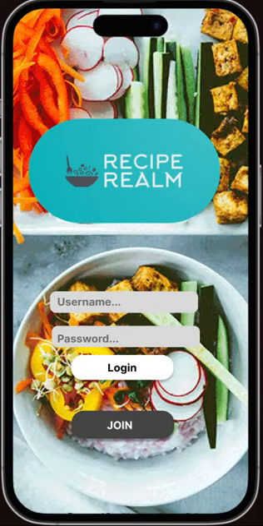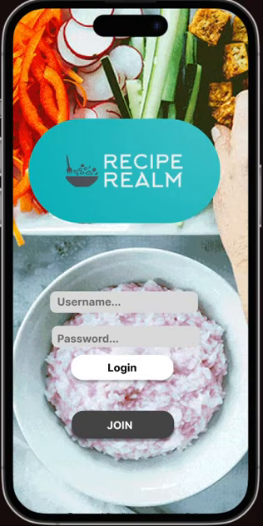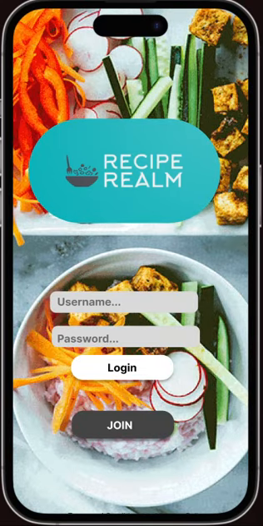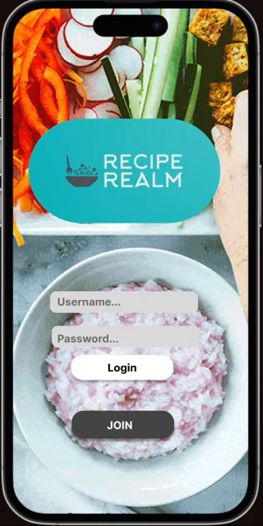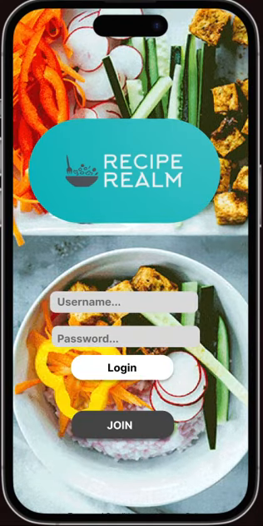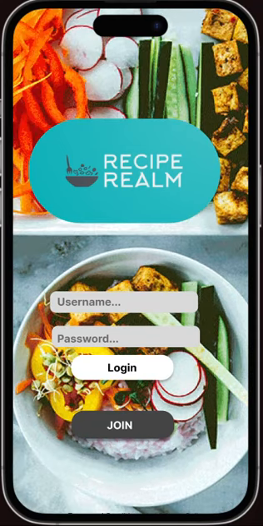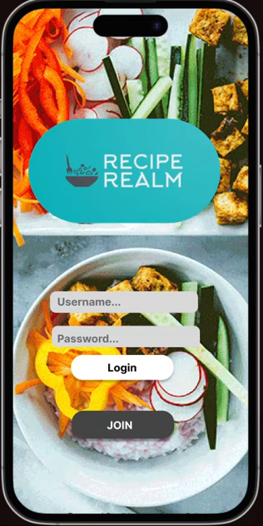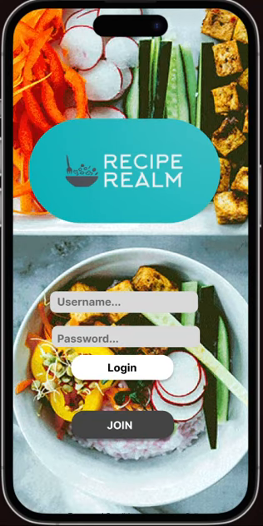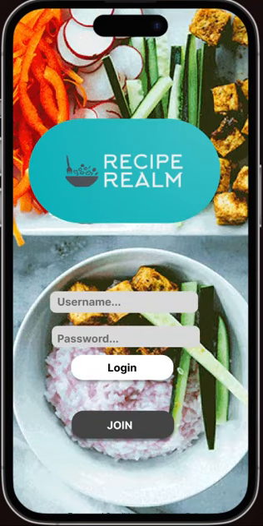Here's our high fidelity prototype of our app Recipe Realm. We used Figma to build our prototype, and when we were coding it, we decided to use React Native for the front end, as well as Python and Flask for the back end, and we integrated Firebase Firestore for our database.